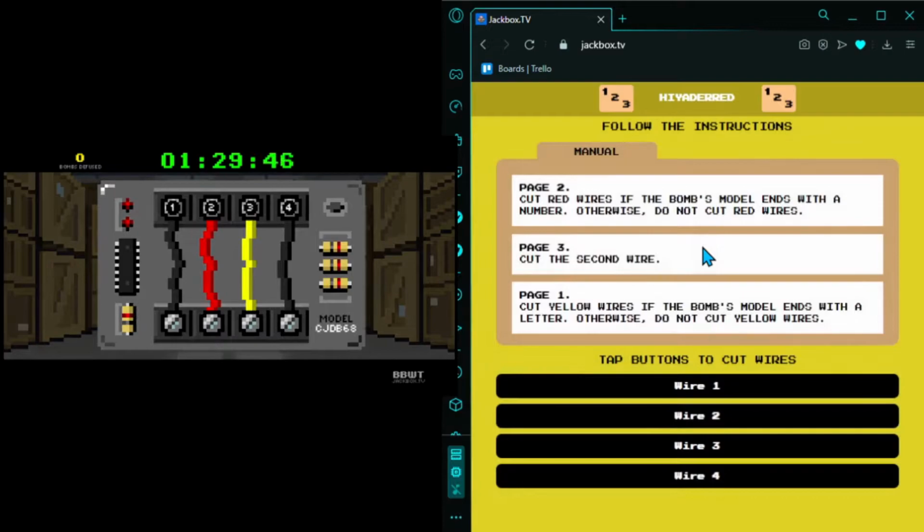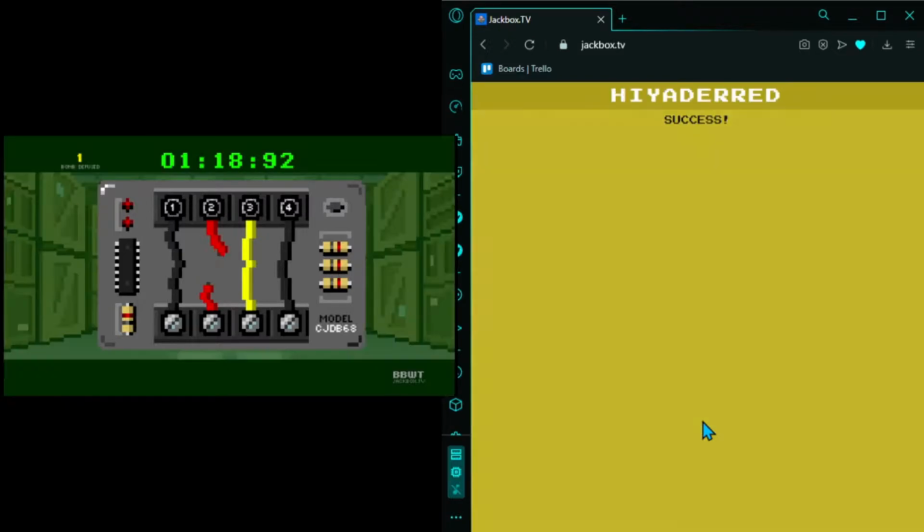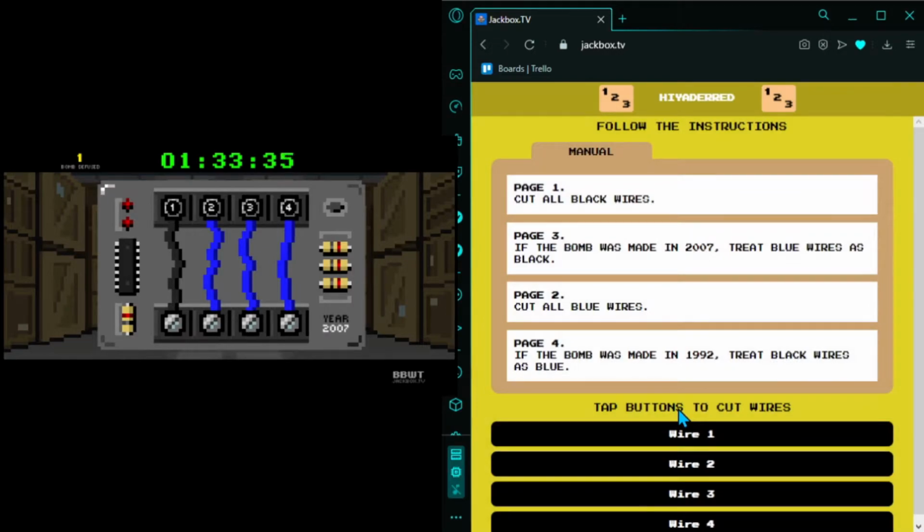Okay. Cut yellow wires if the bomb's model ends with a letter. No. Cut red wires if the bomb's model ends with a number. And cut the second wire. Cut all black wires. If it was made in 2007, treat blue wires as black.